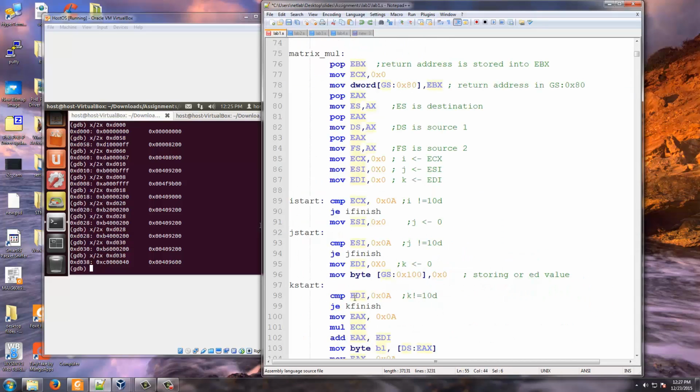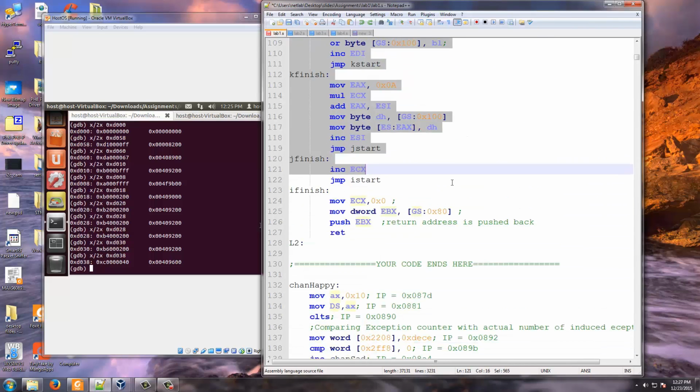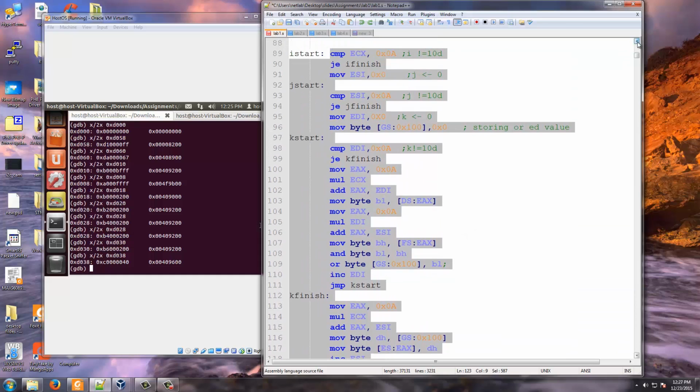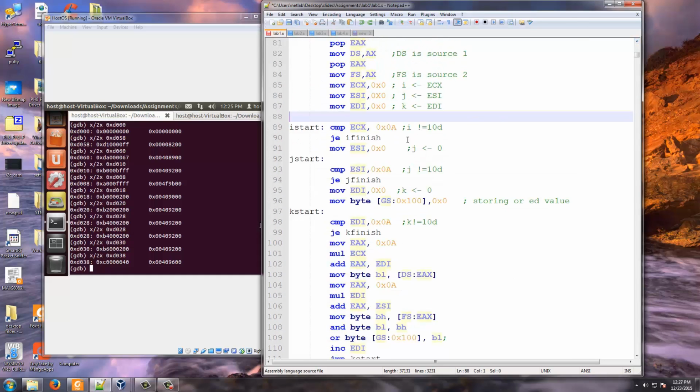This is the C code, starting from I start and going till I finish. Okay, so now let us see what the C code essentially means before we go back to the code before this I start. ECX is a loop variable which is representing I, which stores the value of I.